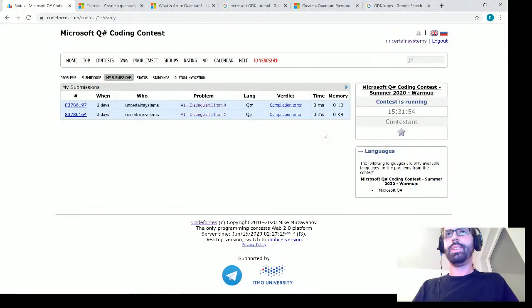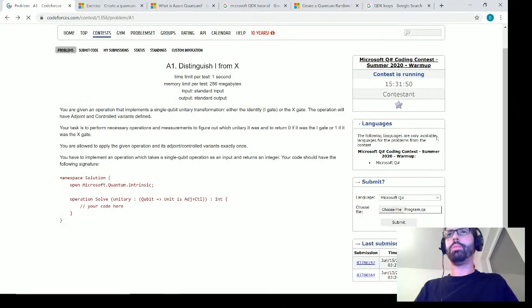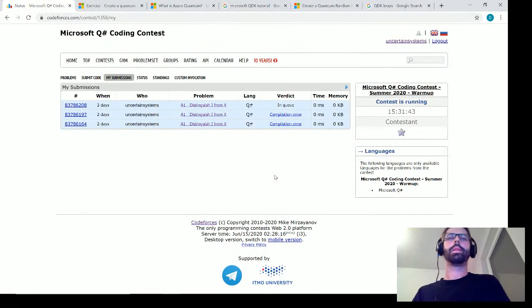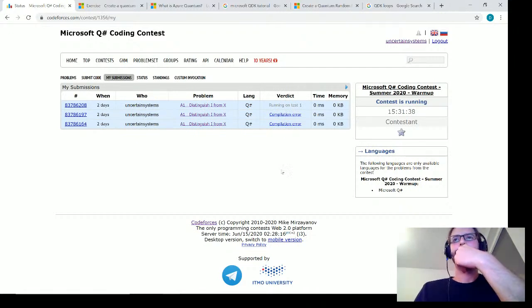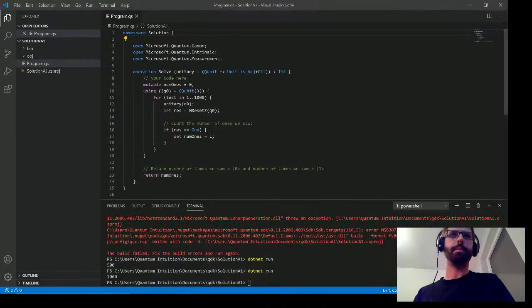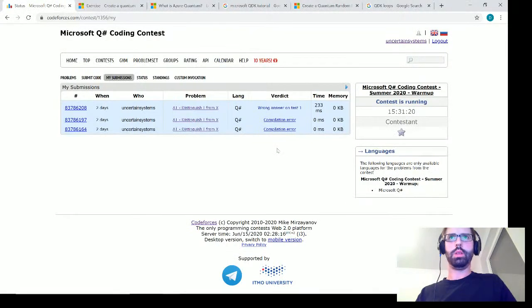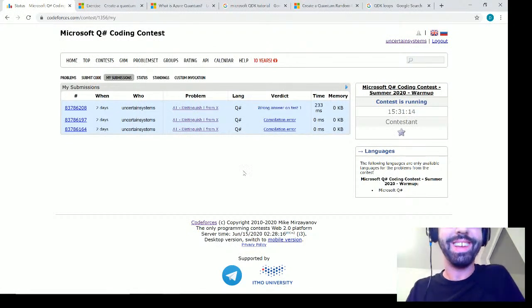The namespace. Don't I choose it again? Yes. Come on, running on test 1. It's really about having the right setup. What? Wrong answer? Wrong answer on this one.